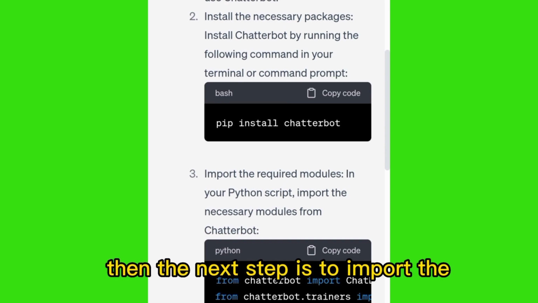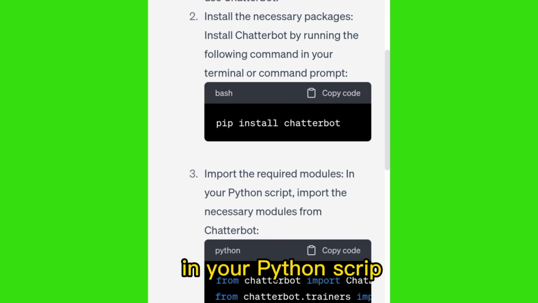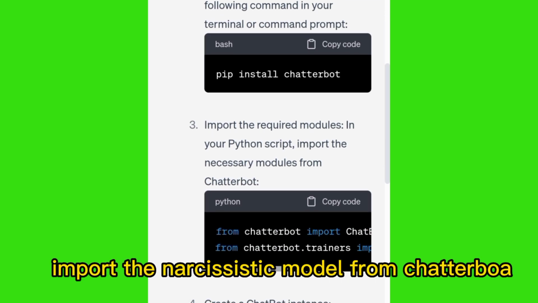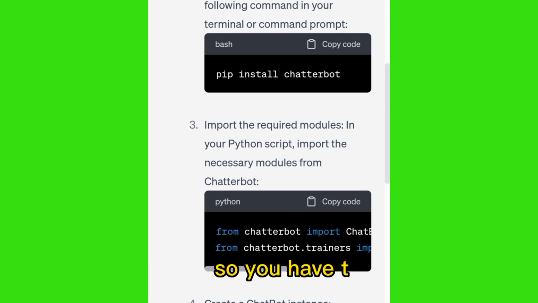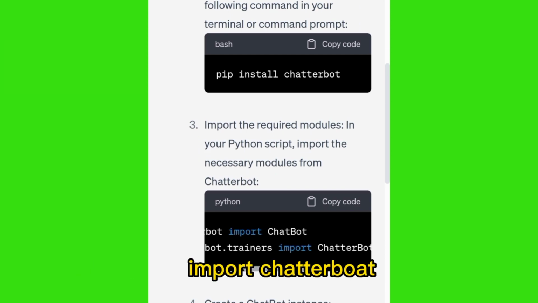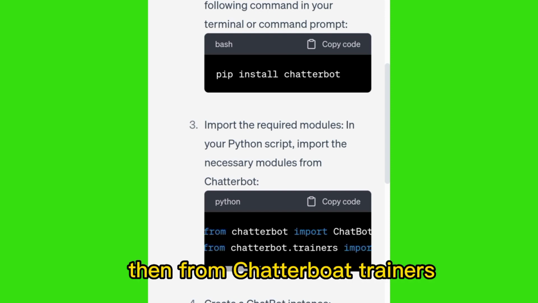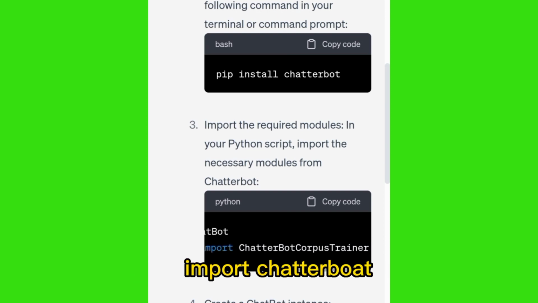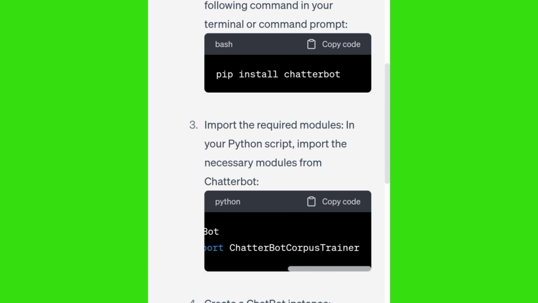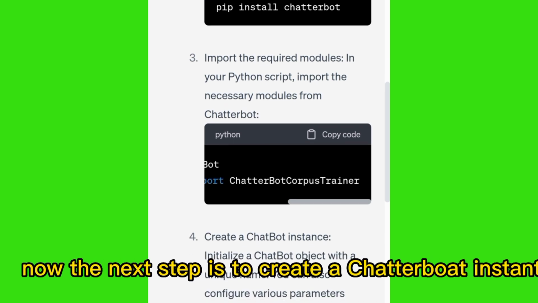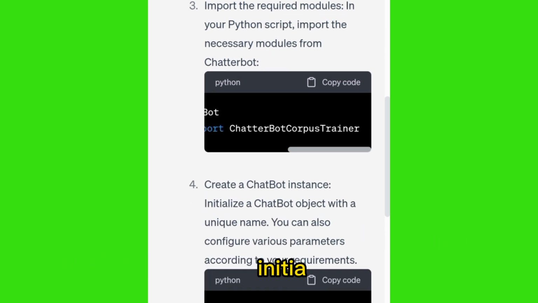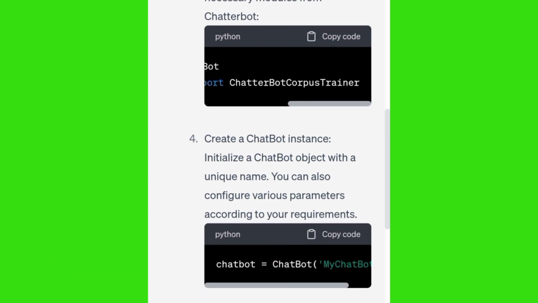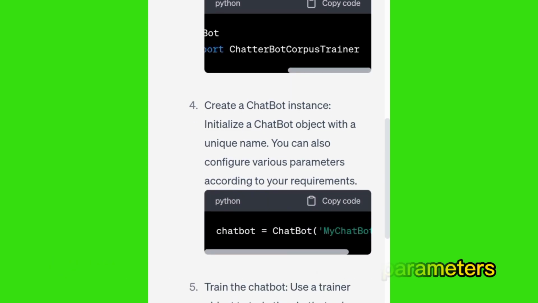Then the next step is to import the required modules. In your Python script, import the necessary modules from ChatterBot. So you have to say from chatterbot import ChatBot, then from chatterbot.trainers import ChatterBotCorpusTrainer. Now the next step is to create a ChatBot instance. Initialize a ChatBot object with a unique name. You can also configure various parameters according to your requirements. So you need to run this code as well. chatbot equals ChatBot('MyChatBot').